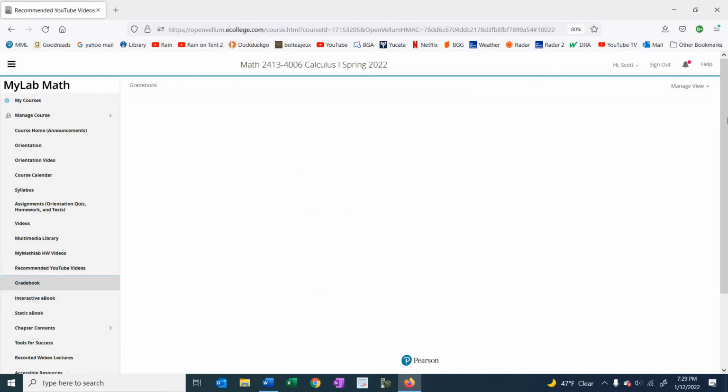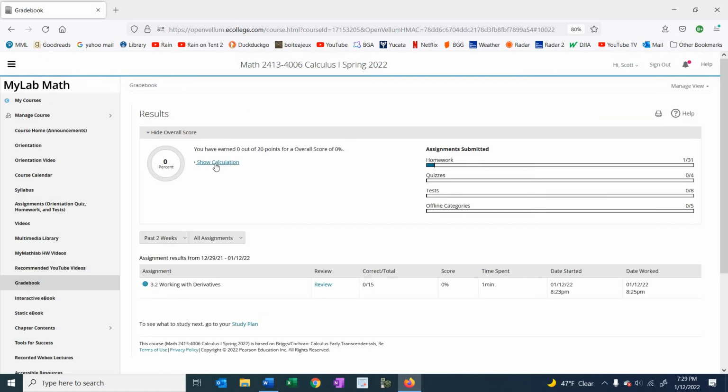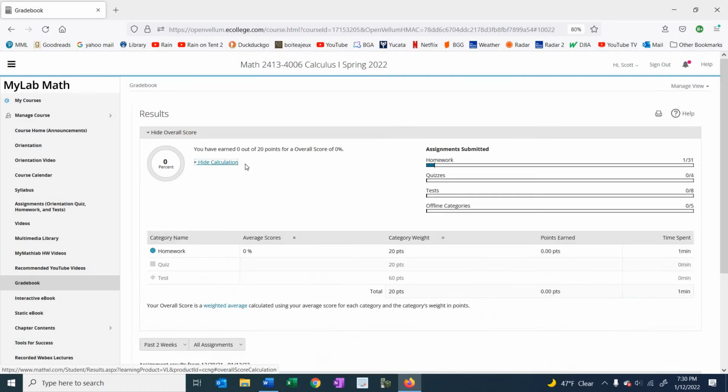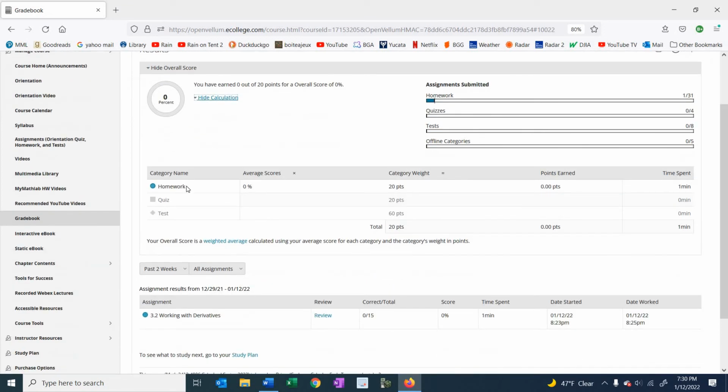Of course, the next button is where you'll find your grade book. Under this button, if you press Show Calculation, it will break down your grade by category. And of course, the homework, as you remember, is worth 20 points. The test is worth 60. And then notice it says quiz here. That's actually where I put the final exam.